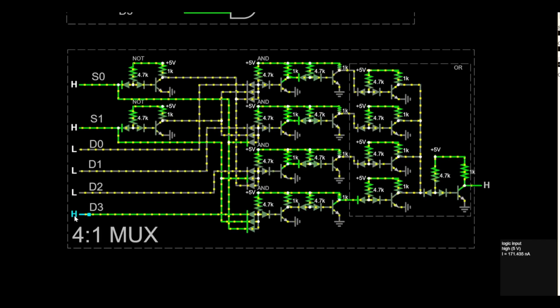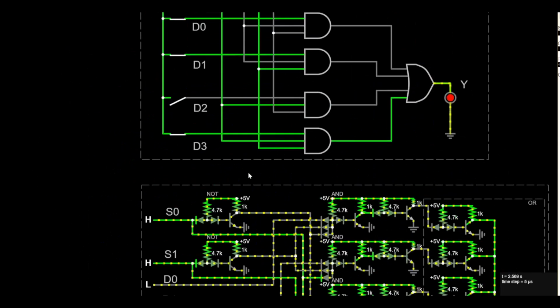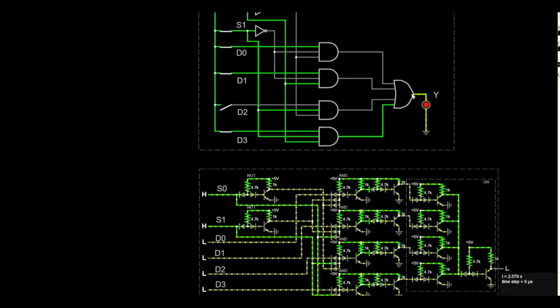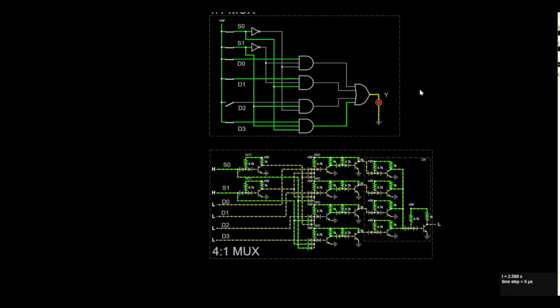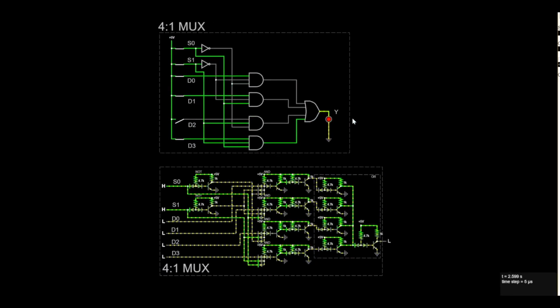And there you go. That's basically it for your 4 to 1 multiplexer. Like I said, it's a very important circuit that you'll see used all over the place, especially in some of the stuff we get into later. And I think that's pretty cool.